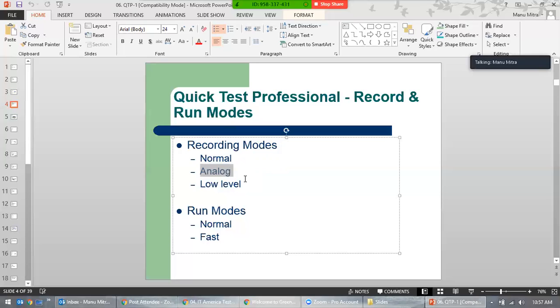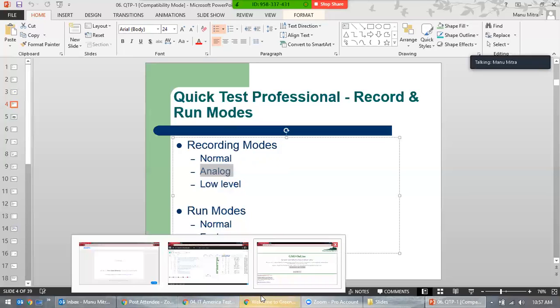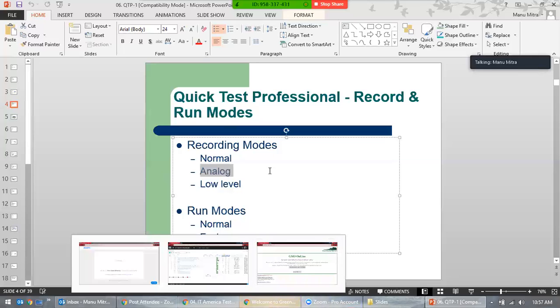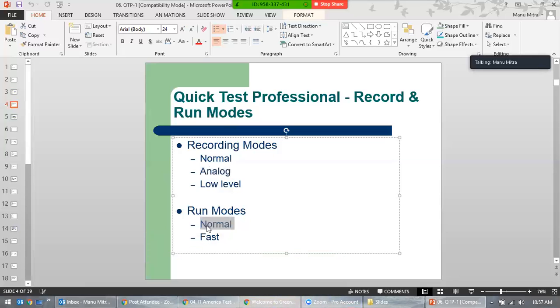And there are two modes, normal and fast. You can do normal recording, and you can also do fast recording. I'm sorry, I mean running. Once you record, you run it, so you can do either a normal run or a fast run.